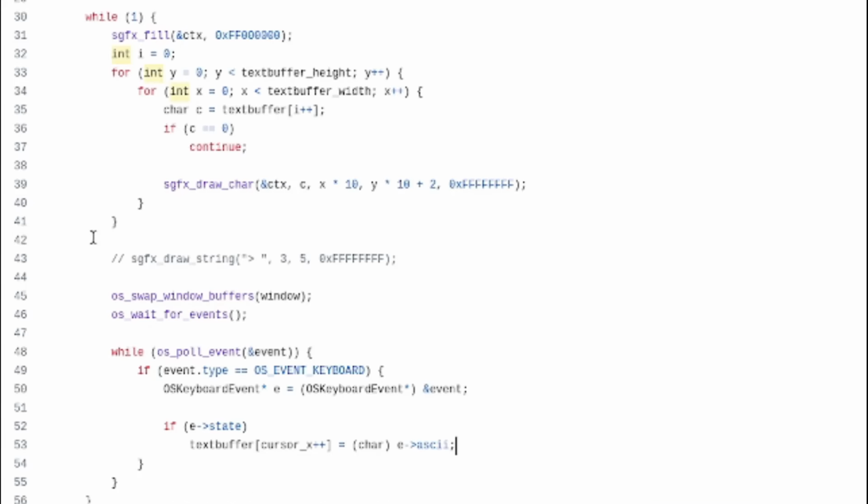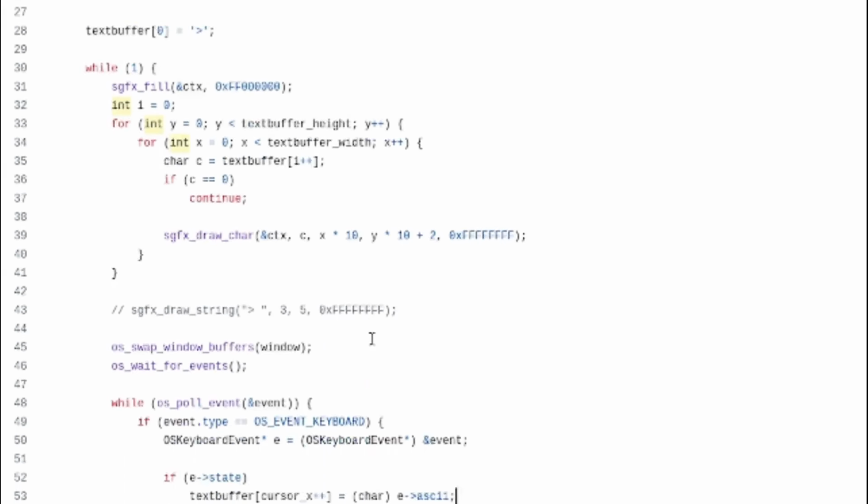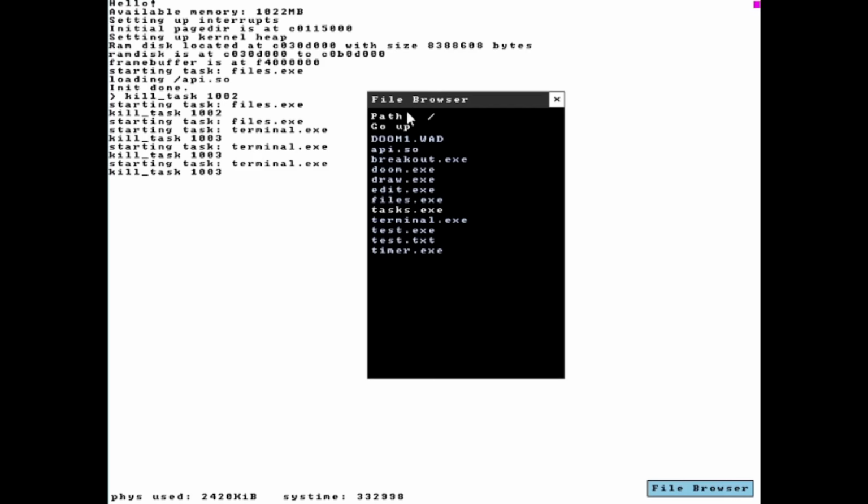Based on this code, it seems that the logic for entering text into the terminal is implemented, however, nothing else is. So actually, this is not even a functional terminal. You really can't do anything with it. But the next thing I want to see, and don't worry, we will get to Doom, because this operating system is meant to run Doom.